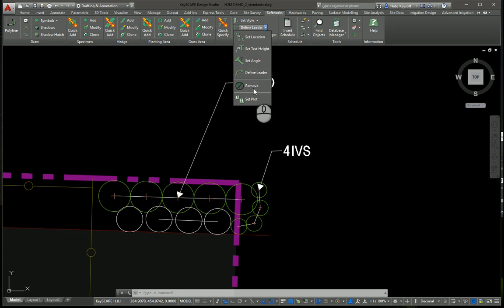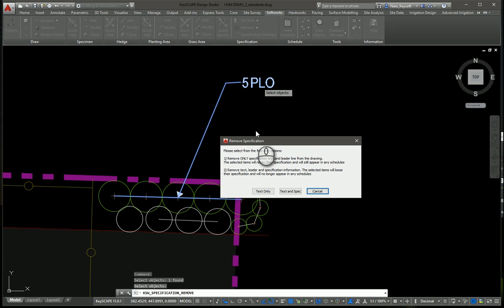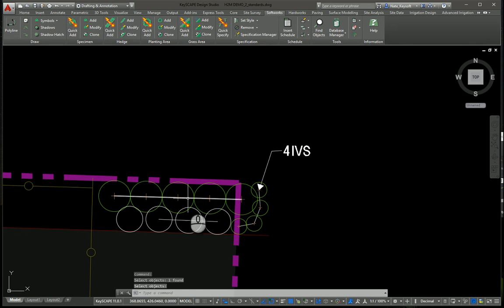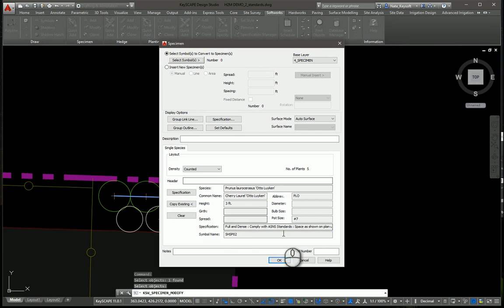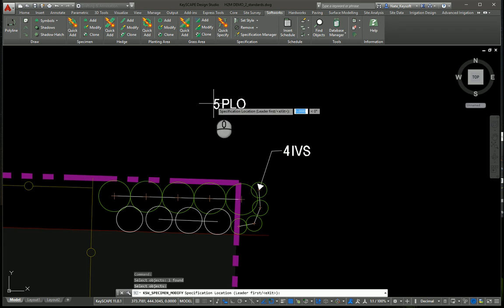The next command, remove. If I click on this label, hit enter, I get this dialog box where I can either delete just the text, which would be the label and the leader, or the text and the specification, which would remove the species information from these plant symbols. So for example, if I click text only, then I go back to modify these specimens, you can see it still has all of the specification data down here. If I hit OK, it's going to prompt me to place a label again.